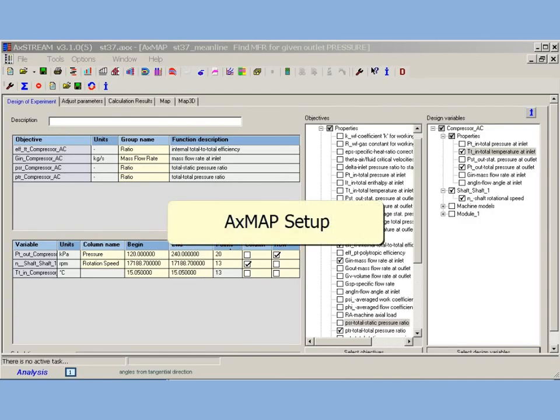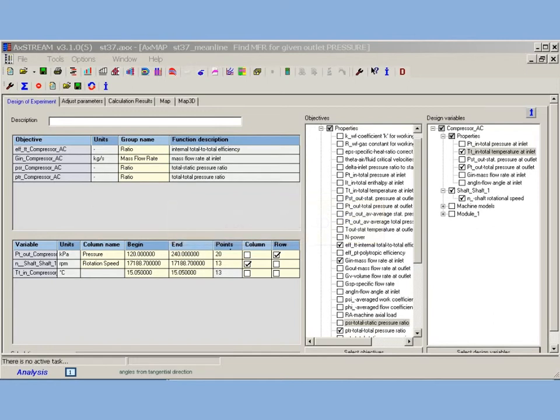AxMap Setup. Due to tight integration, the map setup study is easy and transparent. Design variables and objective functions are taken immediately from the studied project, and depend on the type of task, to be solved with Direct Solver. To set up a map, the user has to select required objectives, variables, and parameters.